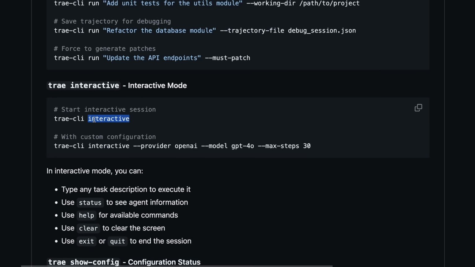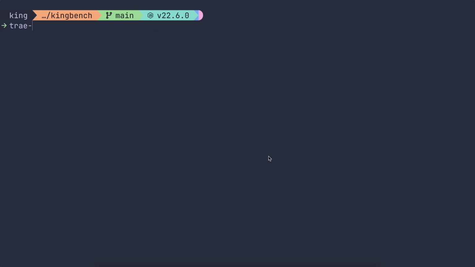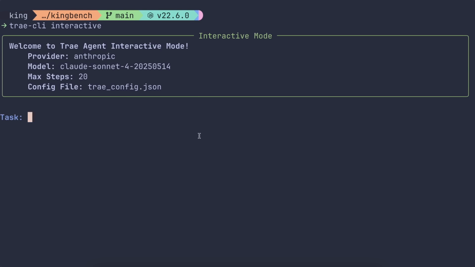There's also an interactive mode, which is similar to how you use things like Claude Code or Editor. You just run Trae-CLI interactive, and you can start typing tasks, ask for status, clear the screen, or exit whenever you want.